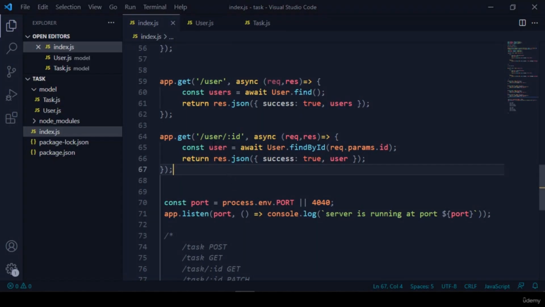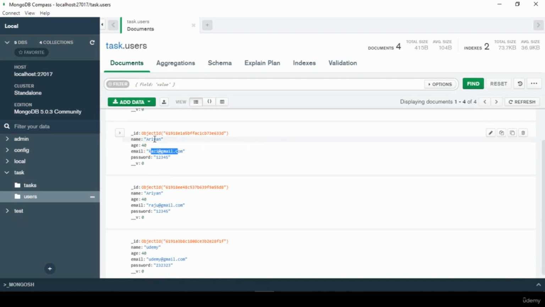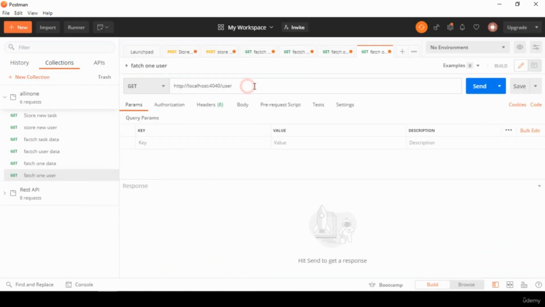Here I will name it. I name it as user and then the ID, right? I want to get this ID, like in our user, kazi@gmail.com. That is one of the IDs. I simply copy this ID, and now in our Postman after that user, I simply add that ID. Now click send.